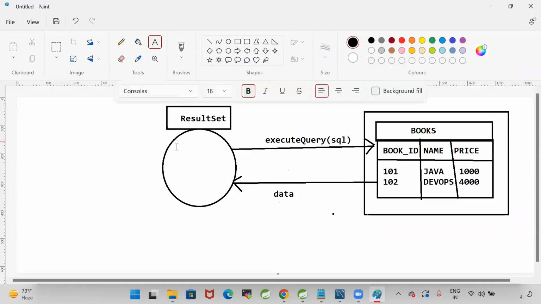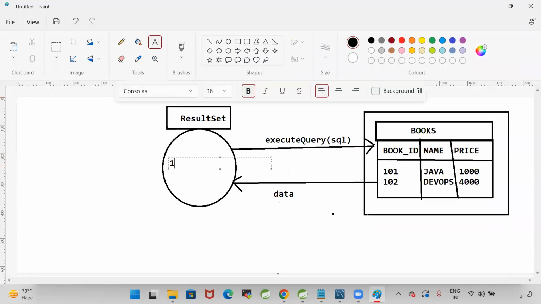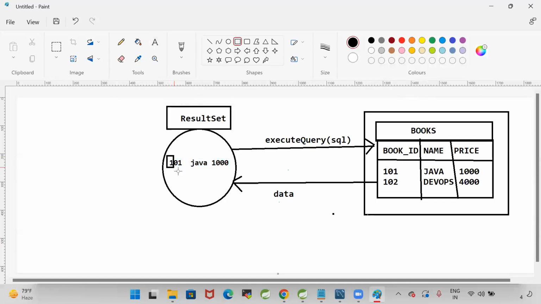Now, when we get the record in the result set object, it will be available like this: 101 Java 1000. I'm retrieving a particular record based on ID. Assume that my record is available like this in the result set. The result set object will maintain data based on indexes. So this is one row. Row indexes will be available and columns also will be available: book ID, book name, book price.